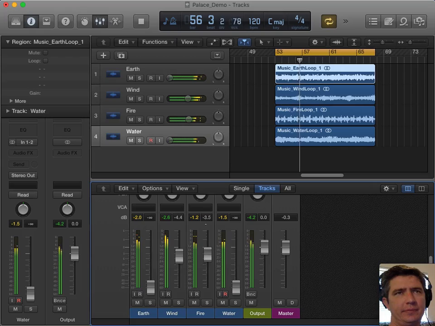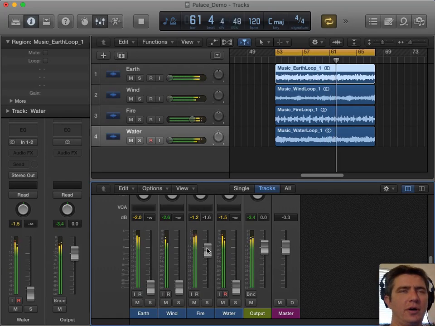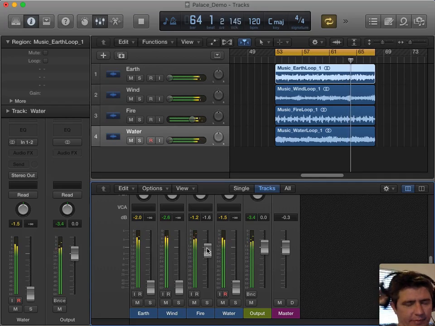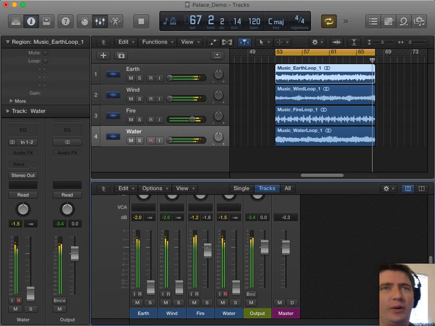Fire cue. Strong percussion, strong brass. Kind of a Viking choir back there.